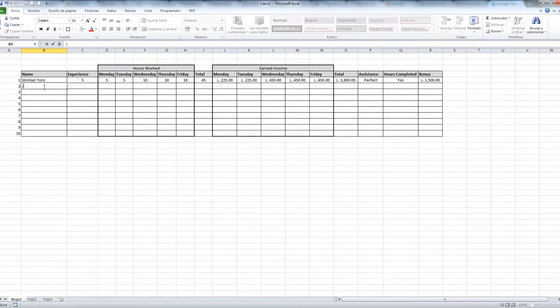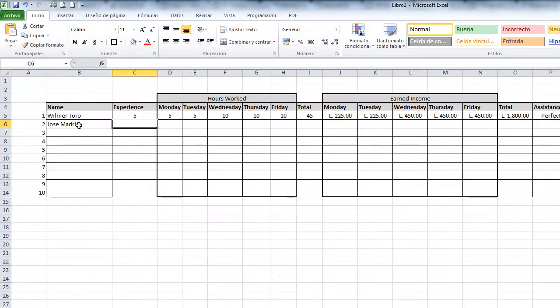On the first one, we add a name. Experience, we add a number between 0 and 20. I'm going to add 11 for this one. Hours worked, I'm going to write numbers between 0 and 10. And instead of writing 0 on this one, I'm going to leave it blank. I'm going to leave it empty. You're going to see why, because we need it like this, for example.